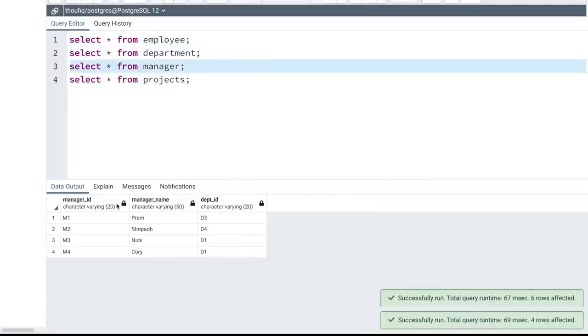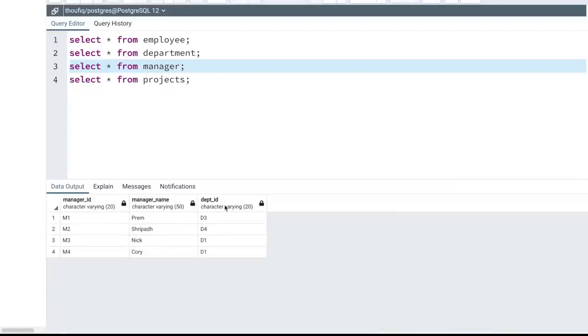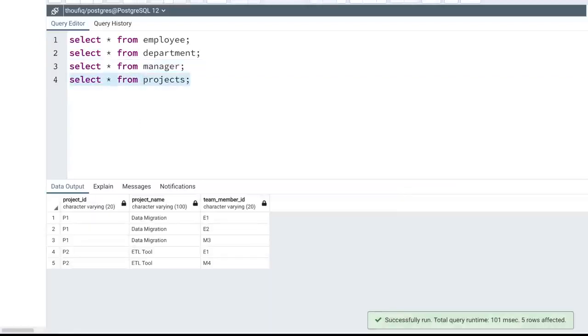And then I have the manager table, which contains 4 different records, basically the information about 4 different managers. So I have the manager ID, manager name and their department ID. And then finally, I have the project table, which basically indicates the employees who are working on the project. So it can be an employee or a manager who is working on a project. So I have the project ID, the project name and the team member. So the team member ID can either be a manager ID or it can be the employee ID who is working on this project. Okay. Now using these 4 tables, I'll try to explain the concept of inner join, left join and right join.